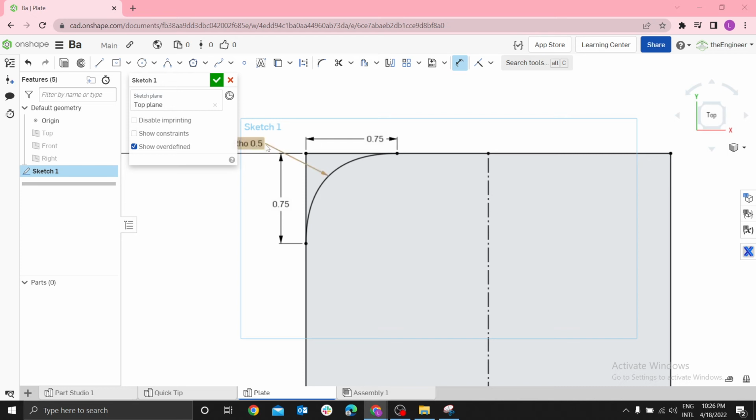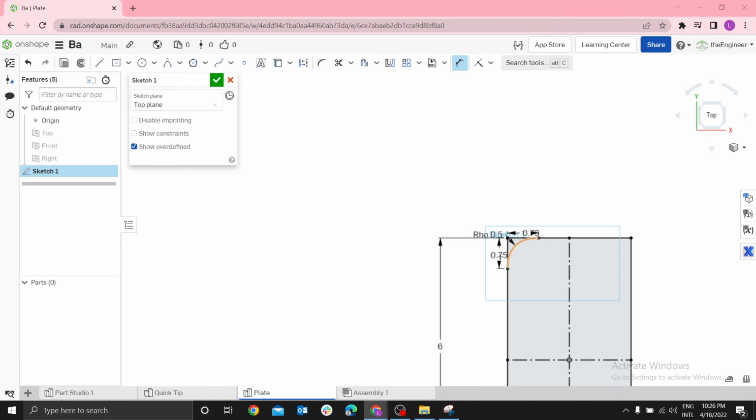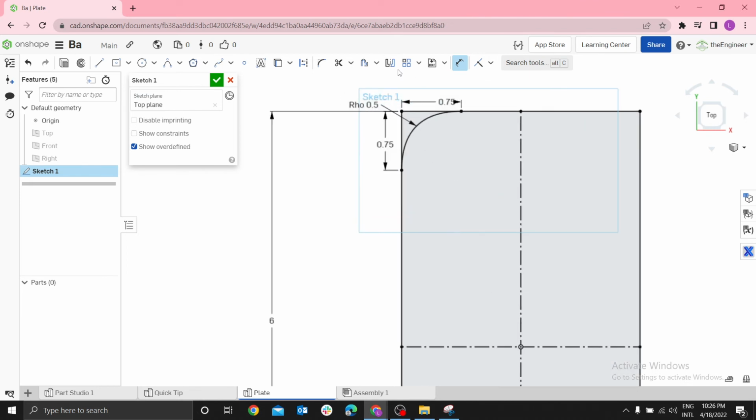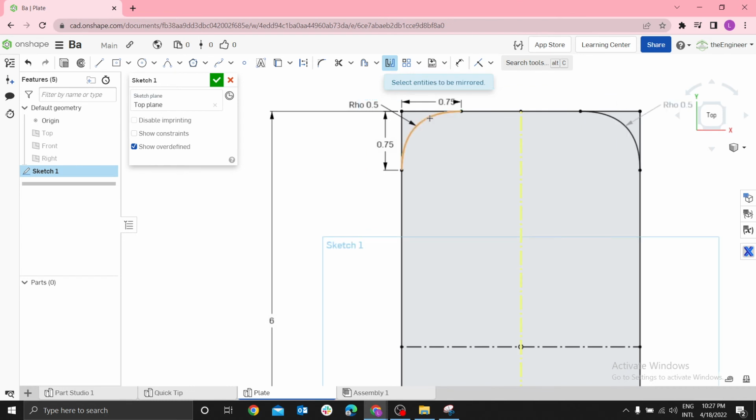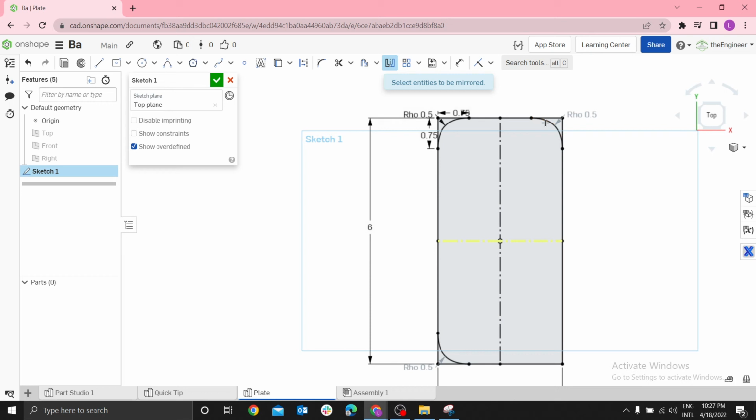Then the round to be 0.5. I need now this round to be on this side. The reason why we had these lines here. Therefore, select mirror plane. This is my line and my conic. Again, escape, mirror, this line, this conic, and this conic.